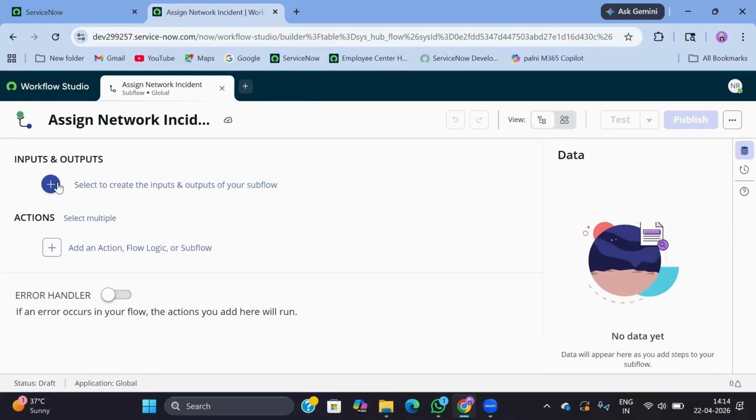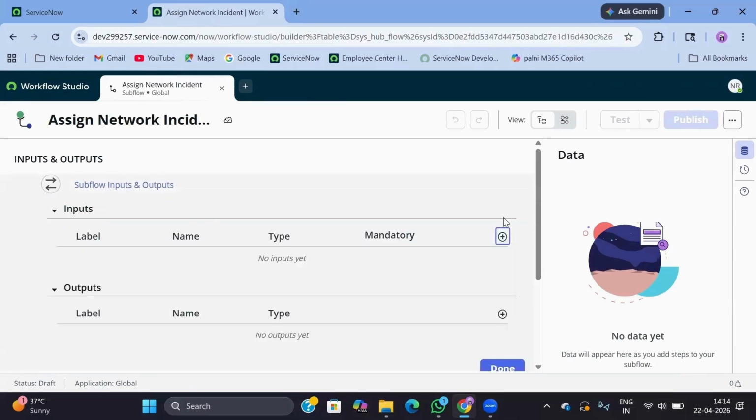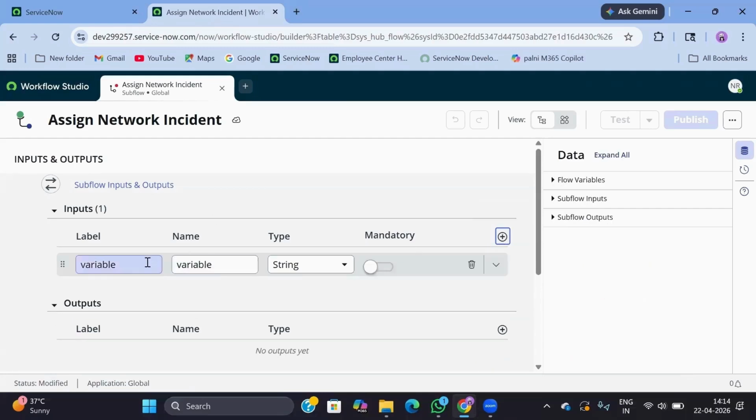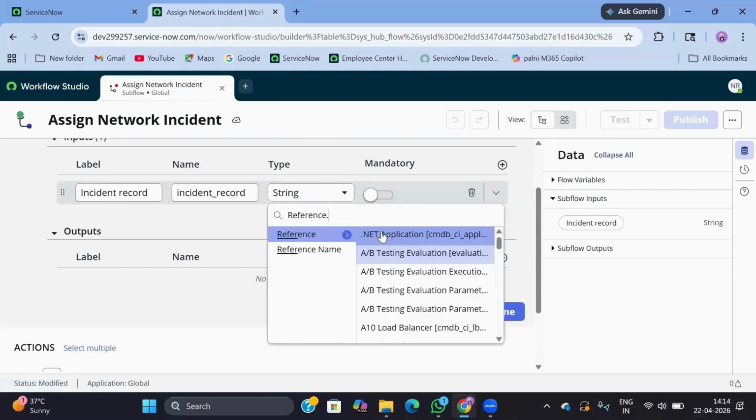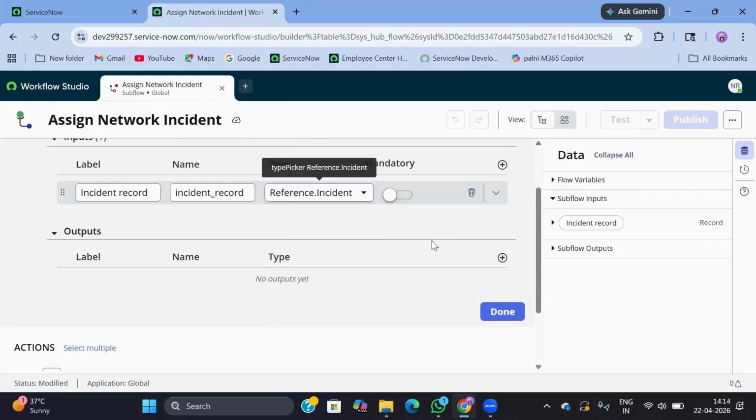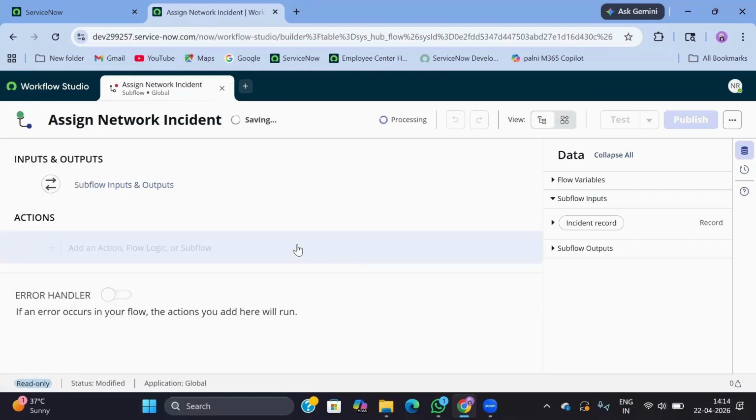In the subflow, we are adding the inputs. Click on the plus icon. Give the variable name. I am giving incident record. Type as reference to the incident table. Click on Done.